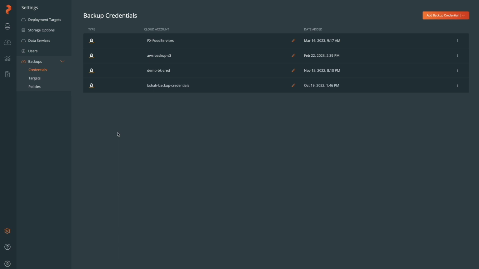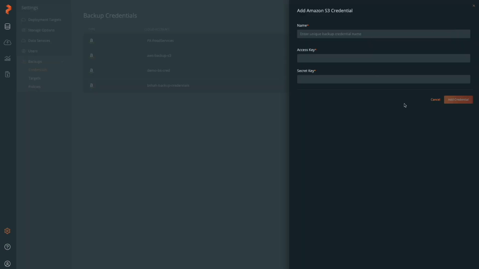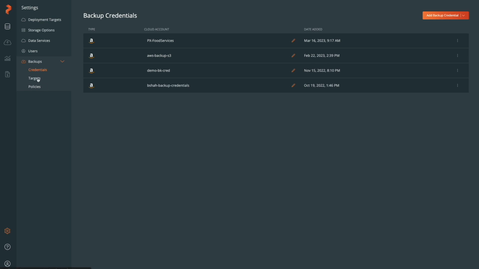Before we can back up our data services, we need to provide some information about where the backups should be stored. To do this, we first need to provide some credentials to our backup repo. I've set this up already so that you won't be distracted by my AWS S3 access credentials, but just to show you how to add new credentials, click the Add Backup Credential button, and then pick which type of backup repository to use. Then you can give your credentials a name and enter your username or password or access keys and secret keys before saving them.